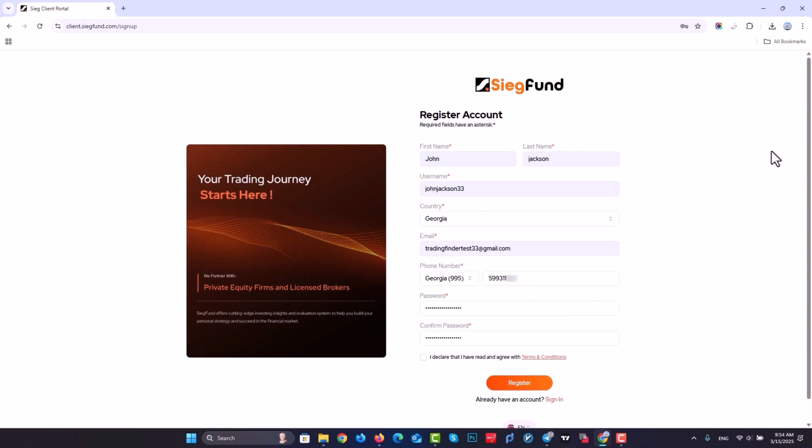we enter the registration section, enter our first and last name, then the username, country of residence, and email address. In this section, you enter your mobile phone number, and below, you enter a password for your account.